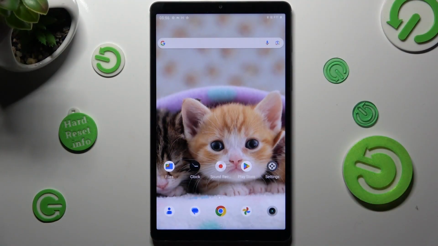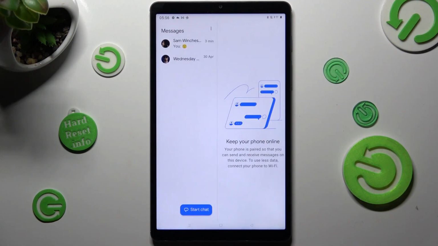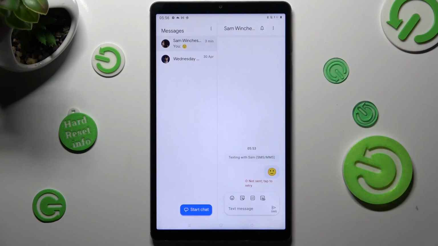First of all, you need to open Messages app. Then select one of your chats and click on this little icon with a photo and a paperclip.